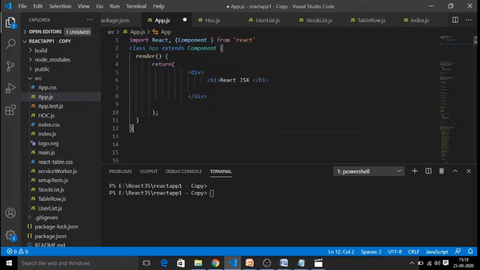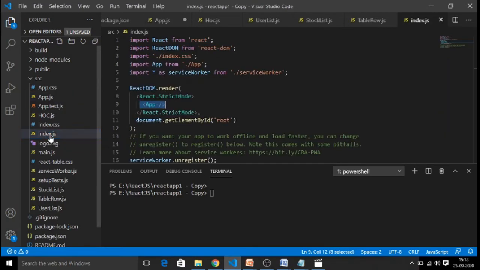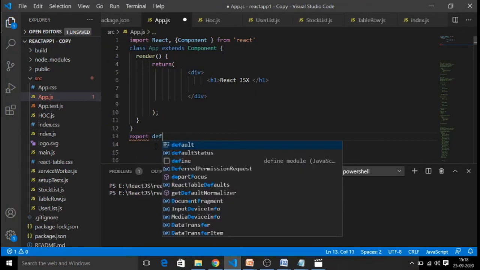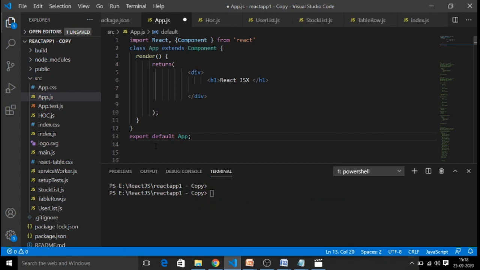So we created a JSX syntax to display a message called React.js, and this application component needs to be rendered by your index.js. So in this file, we are going to import our App component and render it. React DOM is going to render your component. To make that component available at that place, we need to export. Export default, your component name is App. Done. Now you save it.